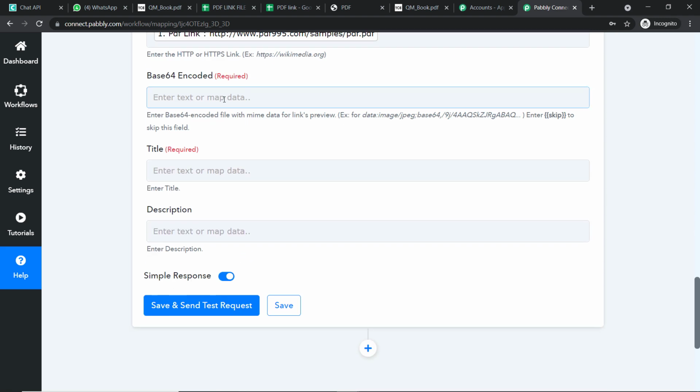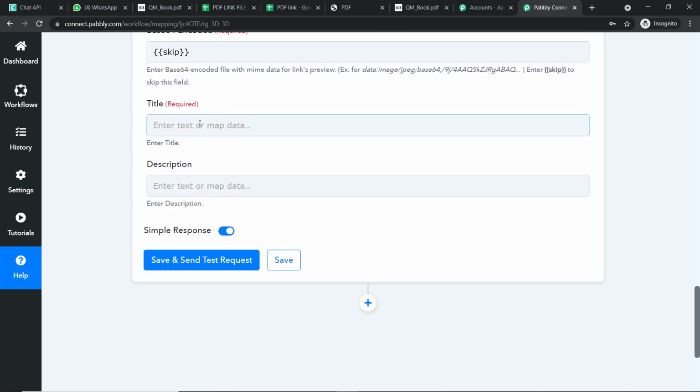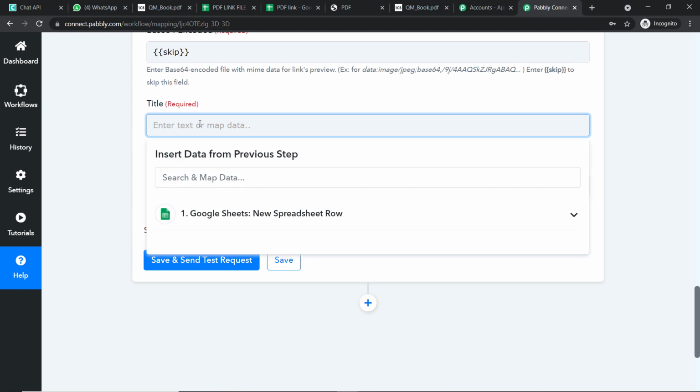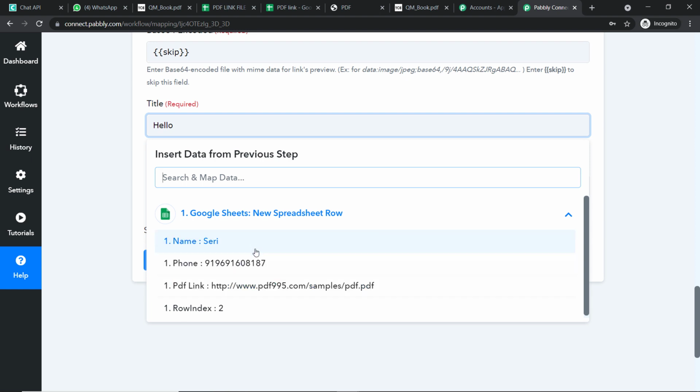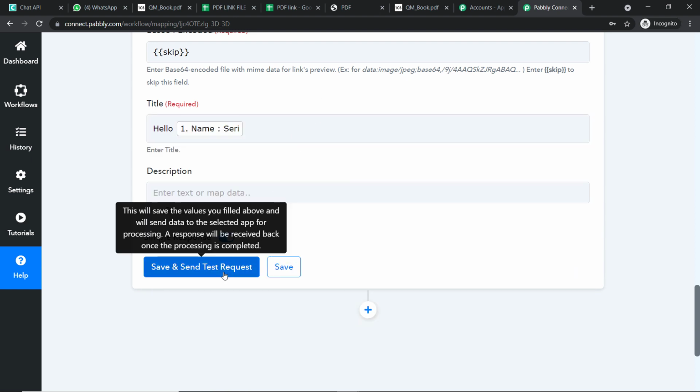Easy. Then we have the base 64 encoded. So basically all you have to do is just copy this code. Inside two curly brackets, we have skip and we have mapped it. We have typed it. And then we have the title. So the title would be something like hello, and let's enter the name, Siri. Hello, Siri. So all we have to do at this point is just click on save and send test request to send this link to Siri on her WhatsApp number.